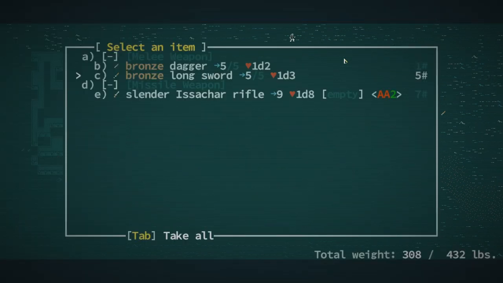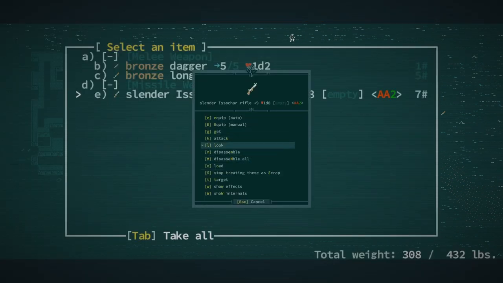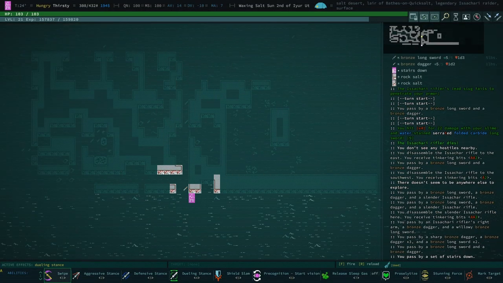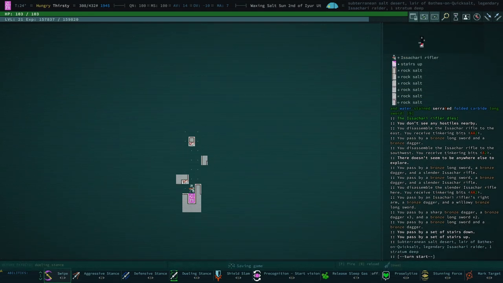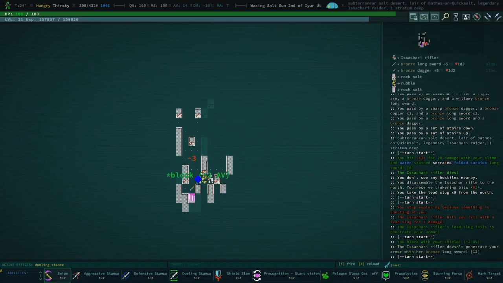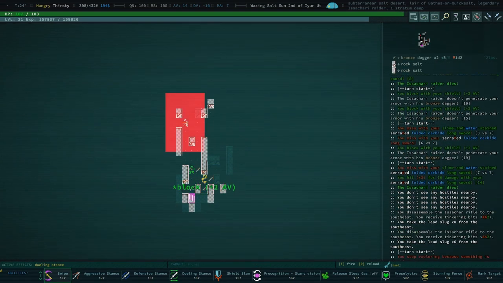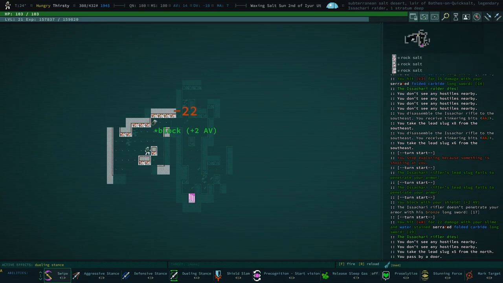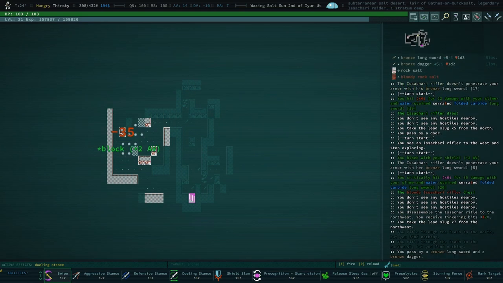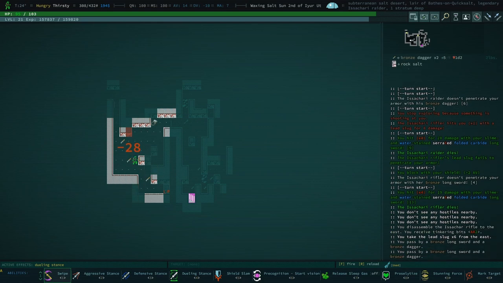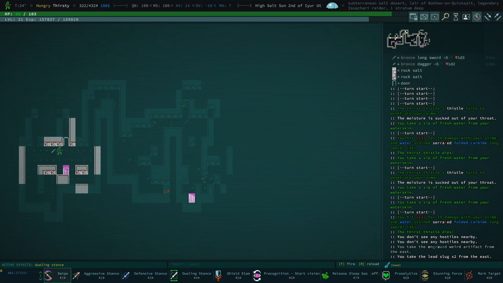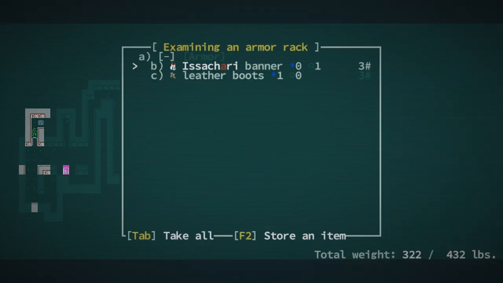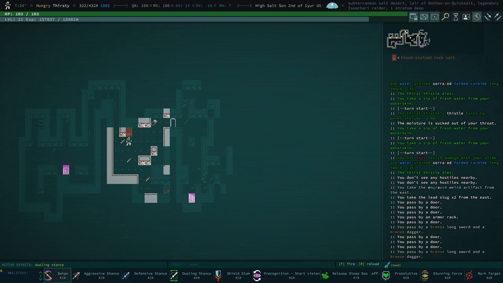Is this something I can't? Oh, it's a slender Isakari. We'll have to treat that as scrap and disassemble it. But in the meantime, let's go downstairs and check out a legendary Isakari. Hope that they don't have any too spicy mutations. I mean, in the meantime, we are getting quite a lot of bits from this because every rifler is worth a couple of bits. Isakari banner and legendary boots. That's a big old meh for me.